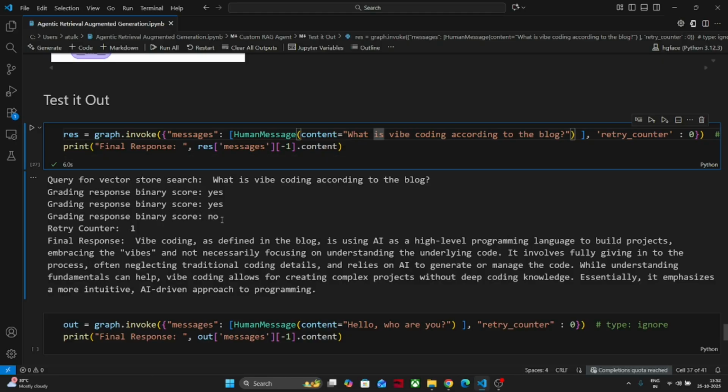Now you can see responses from the grader. So for the first two documents, it has provided the value as yes, and for the third document, it has provided the value as no. Now in the generate answer node, only these two documents will be passed to the LLM. And over here, you can see at the collect docs node, the retry counter has been updated.